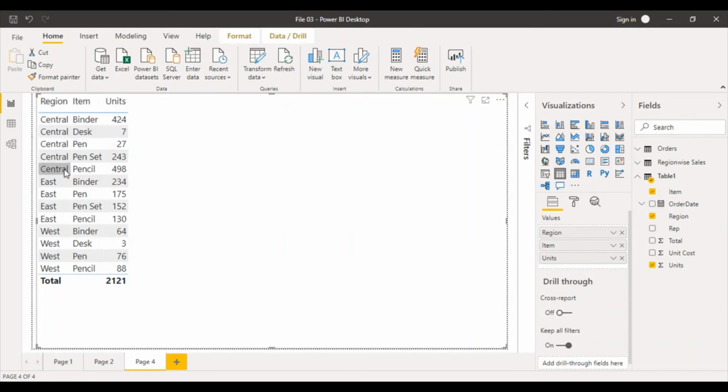There are 3 regions: the central, east and the west region. Then I have got the items. If you take a look at these items, for the central region I have got the list of binders, showing how many units of the binders were sold.